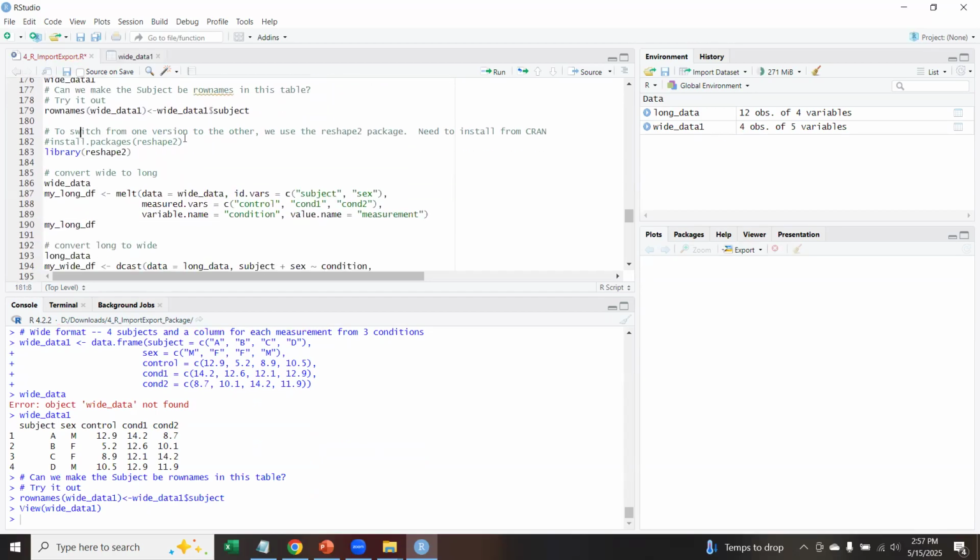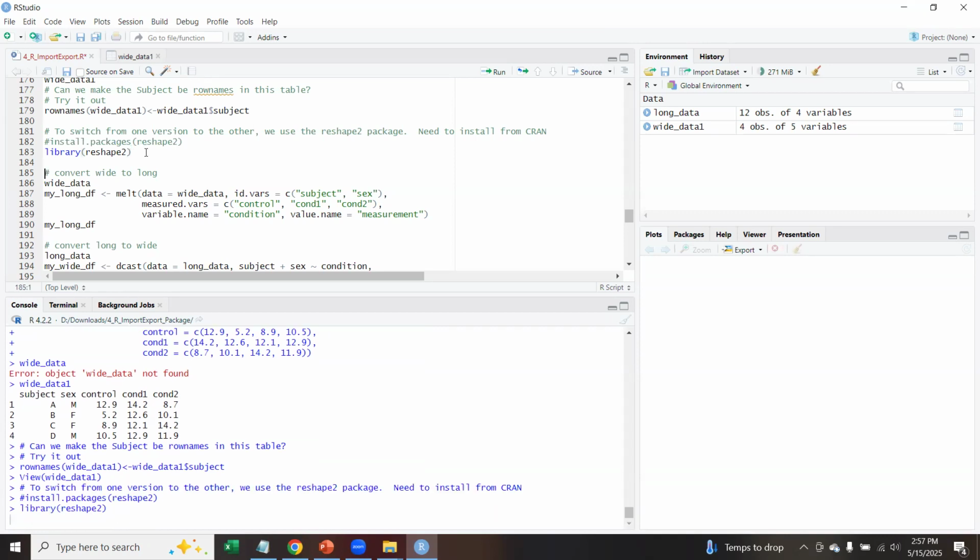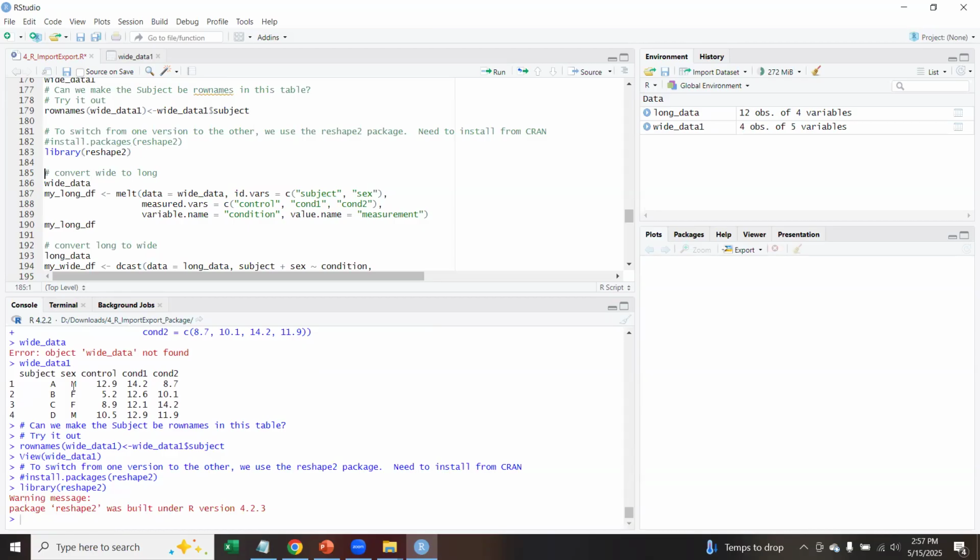Now, if you are running through this code, you're probably going to need to install this reshape2 package. Take the pound sign away, run this line, and then comment it back out again. And then you can load this reshape library. I get a complaint because my R version is old. It's fine.